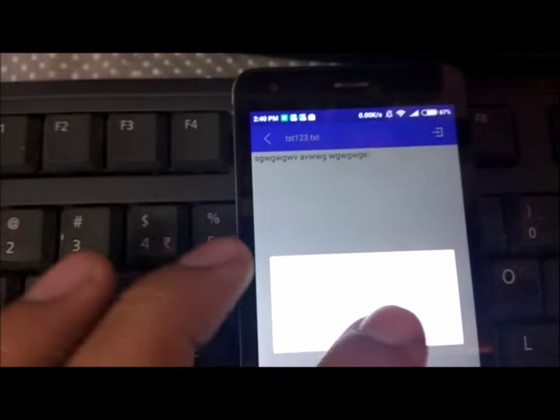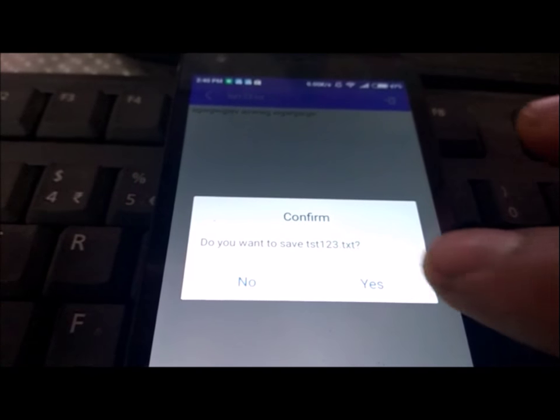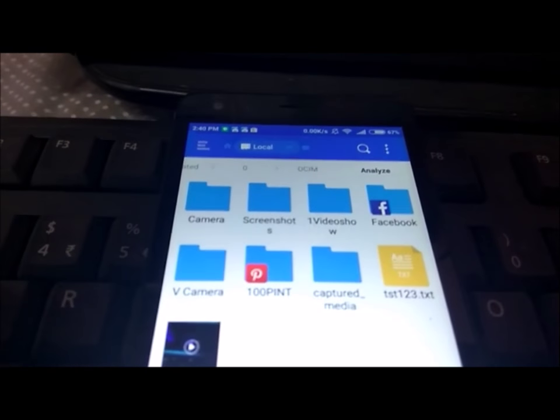You may already know that ES File Explorer allows us to create folders as well as text files. So I'm going to save it. Do you want to save? So I'm going to hit yes. So this is the file we'll be testing.